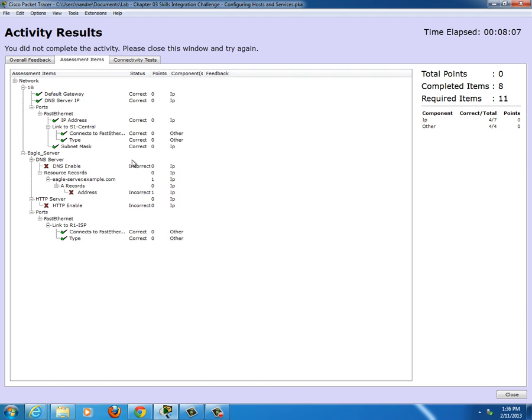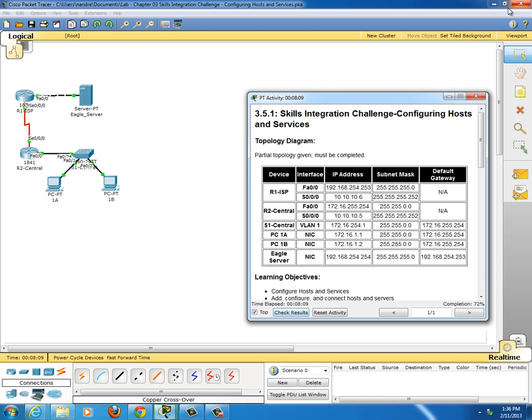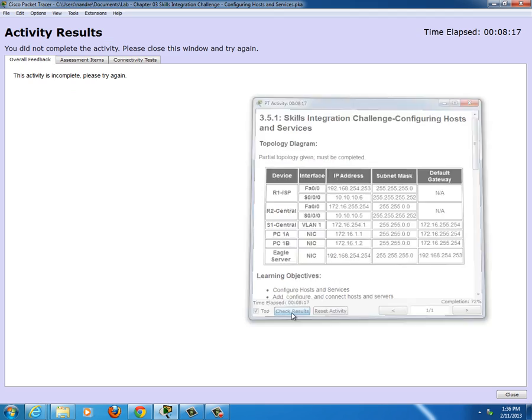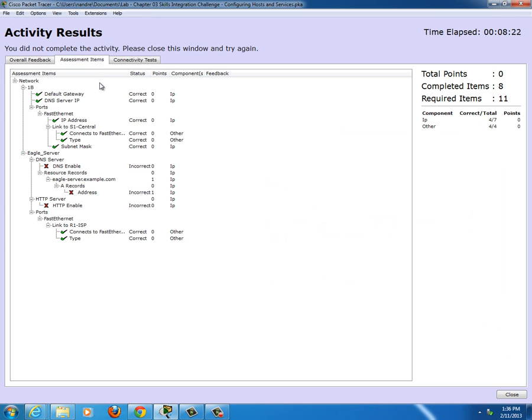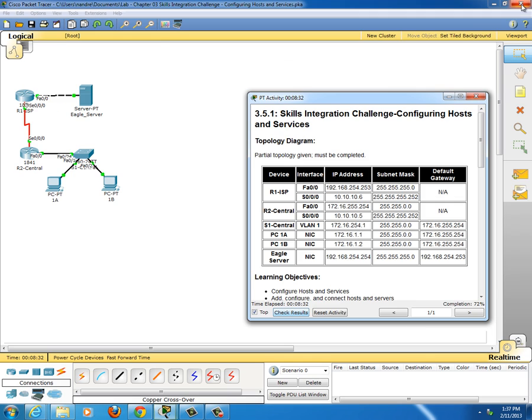So once again, let me close out of this window, which will take me back to Packet Tracer. To check your results or to verify your work, just click on the Check Results button in this activity window. Click on the Assessment Items tab, and then go through item by item to see what you've done correctly or incorrectly, or have not yet done, I should say. So to get back to Packet Tracer, close out of this window.